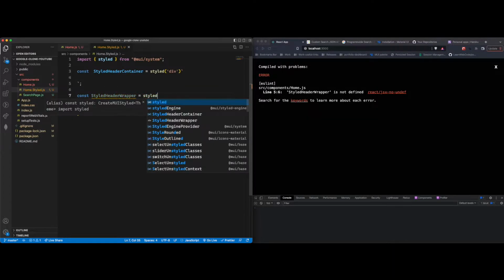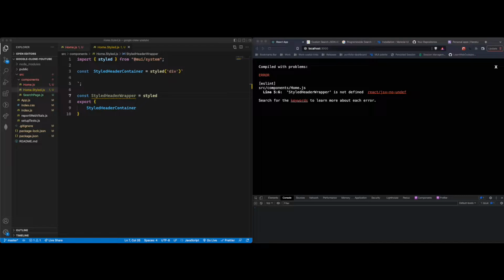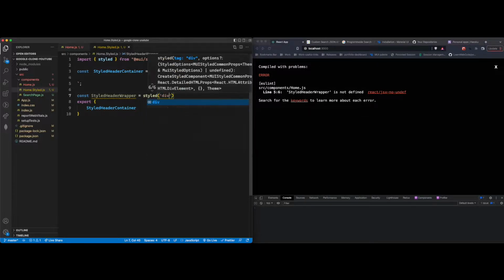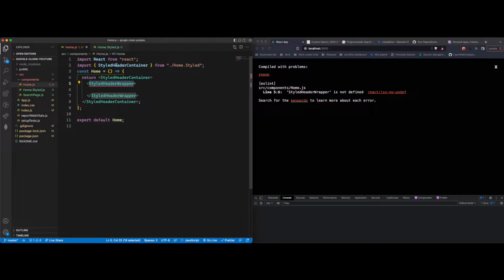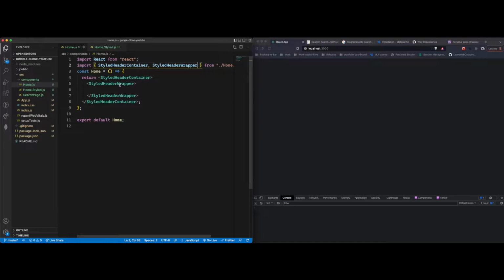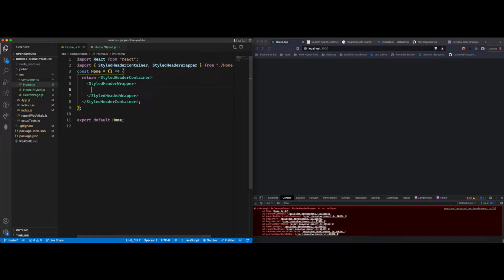So let's create those. Equals to styled, and this is gonna be a div as well. So let's do that, div, and then come back here. Let's export this. Come back here. Let's grab it here, so our error should go away. All right, now our header wrapper is done.